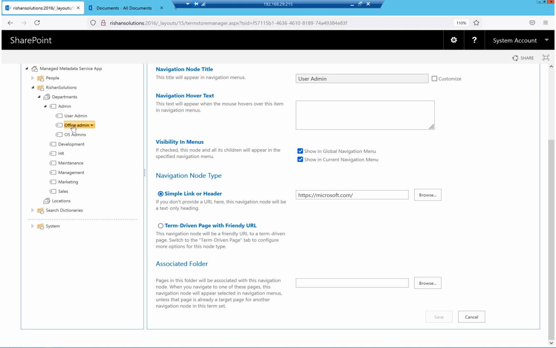Okay, done. Now we'll go back to Office Admin. Again, choose this one. Type something here, https://office.com. Save it. Go back to this, select this, and here https://windows.com. Save it.